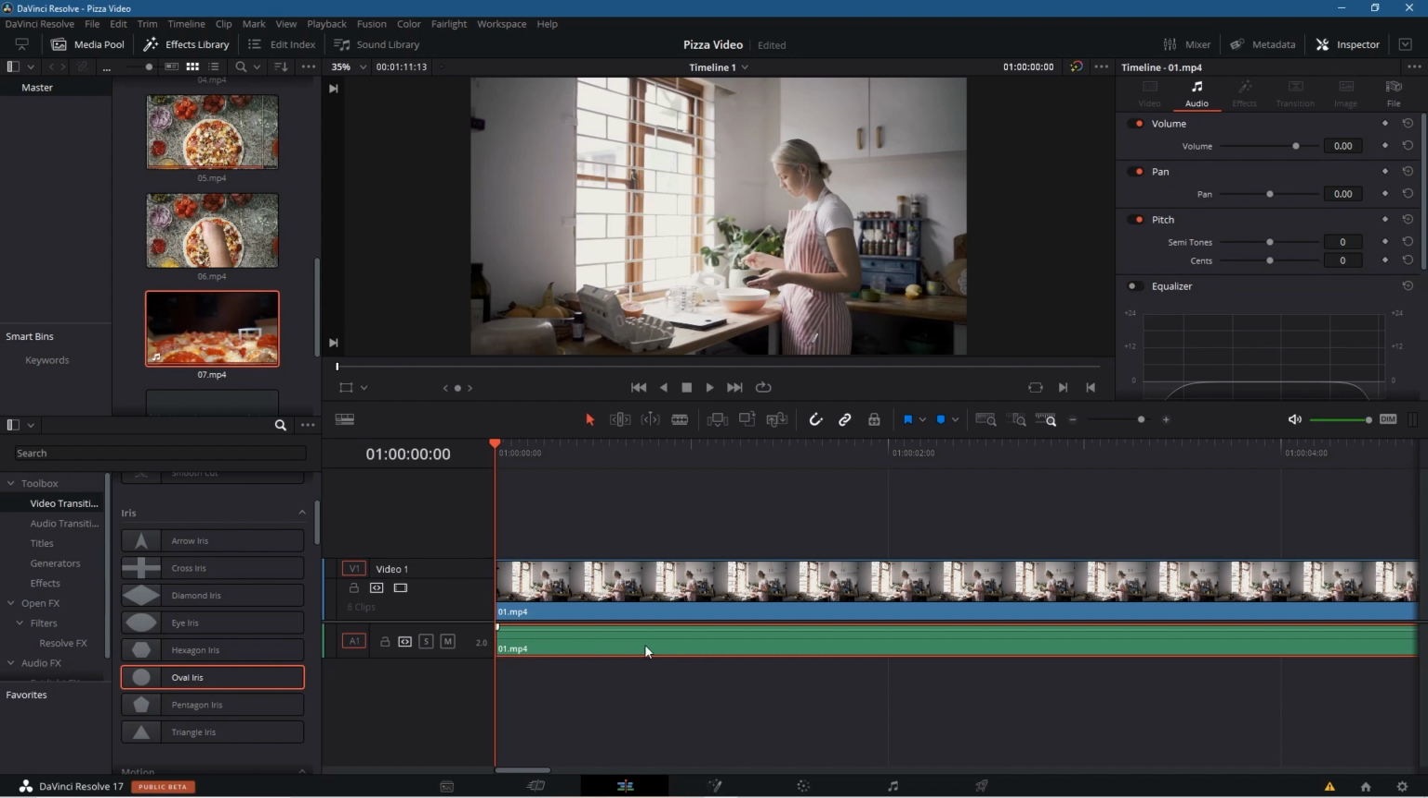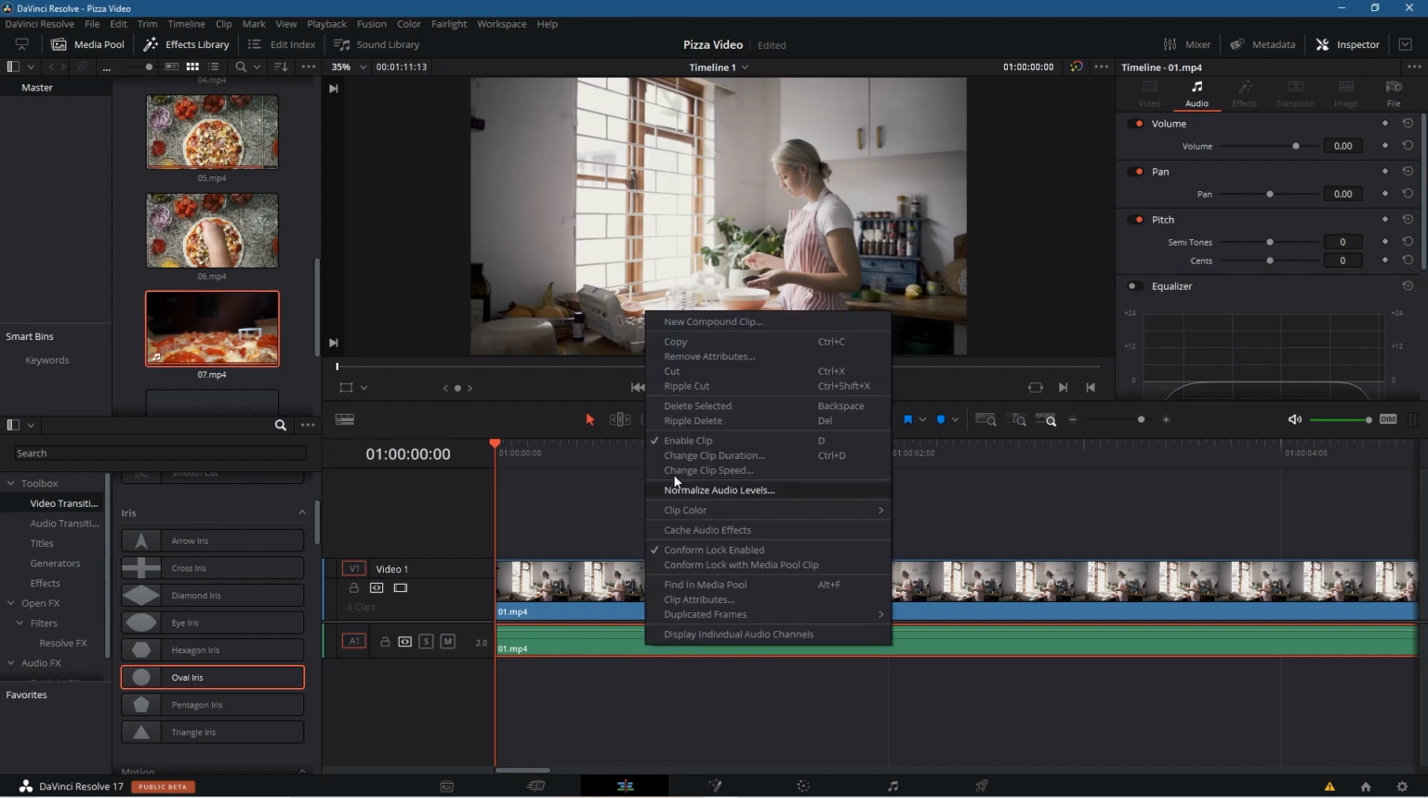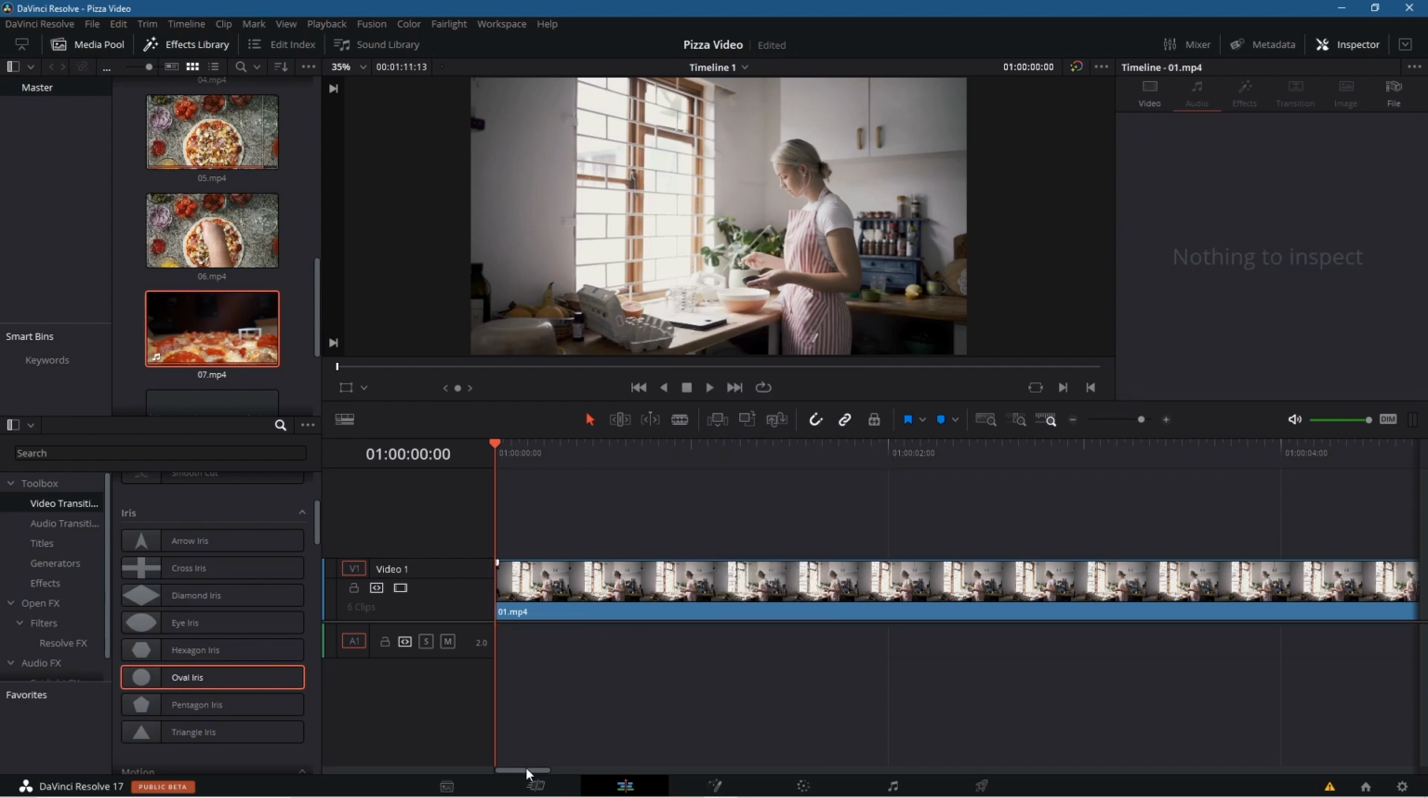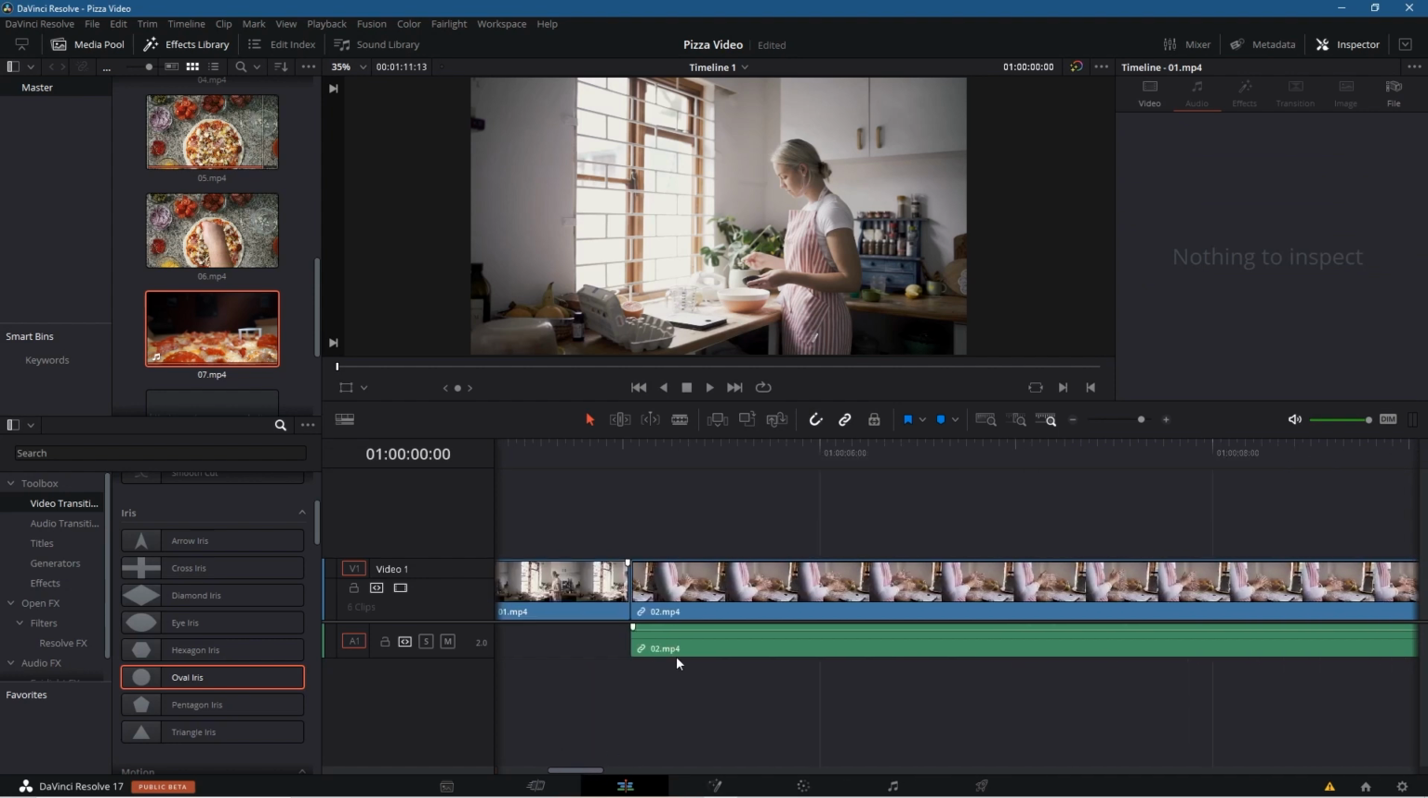Now do not hit the delete key, you need to hit the backspace key, or you can right click here and select delete selected. If you click the delete key, it will actually delete the video above as well. So we just click delete selected, and it will remove the audio only. Then you can move across the timeline. You can click on the next video clip.